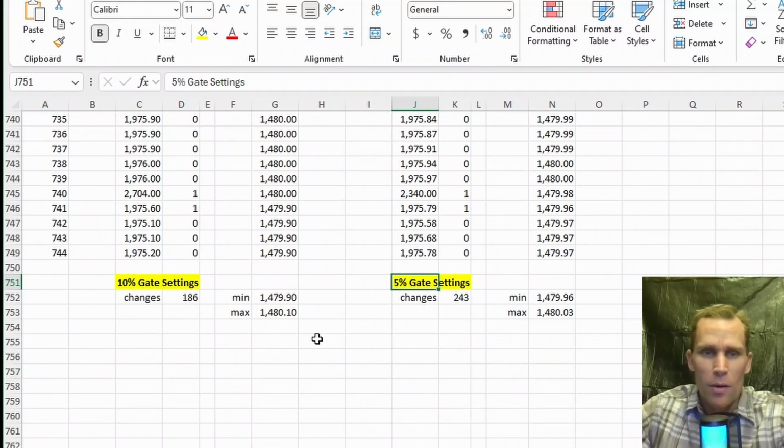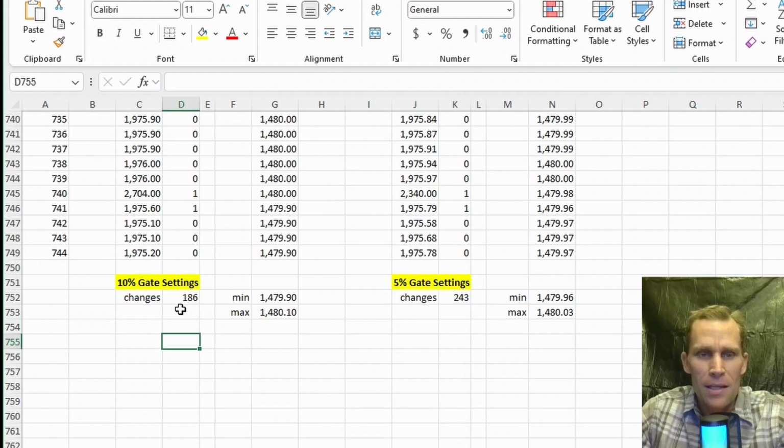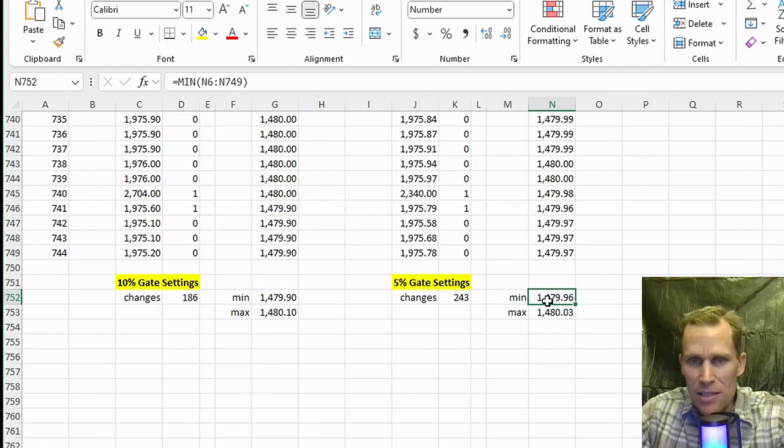Sorry, this is not very well polished, but what's happening here is the maximum that the water surface elevation got was 1480.1 and 1479.9 for max and min, respectively. And it was even a tighter window when we had a 5% gate setting discretization, and that was 1479.96 and 1480.03. So we're only seeing hundredths of a foot.